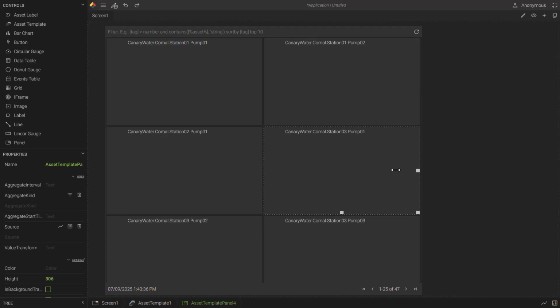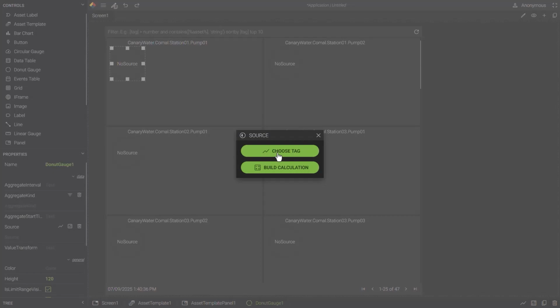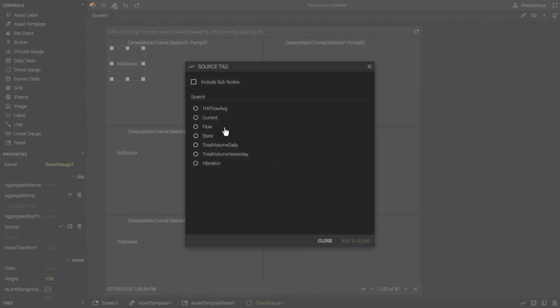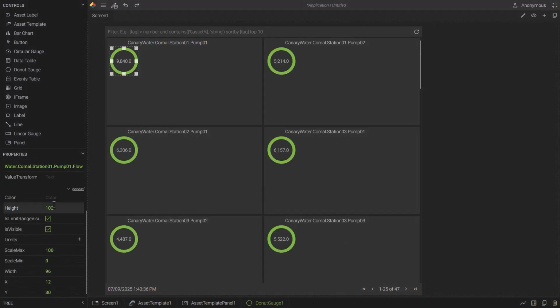Let's start by adding a donut gauge. When we browse for a tag to link the gauge to, the template narrows the scope to only display the tags of the given asset type. And so pretty quickly, we can start building a template that propagates across all assets.